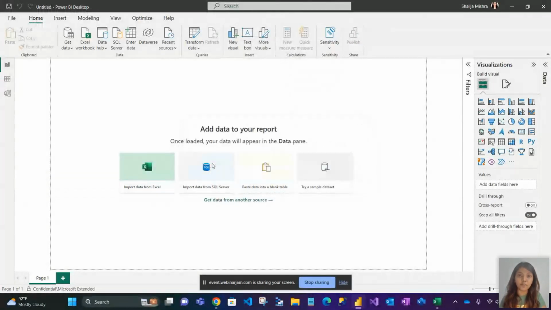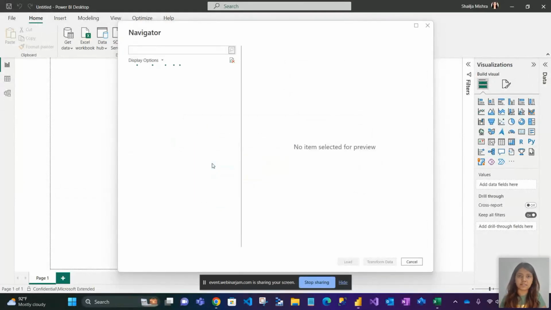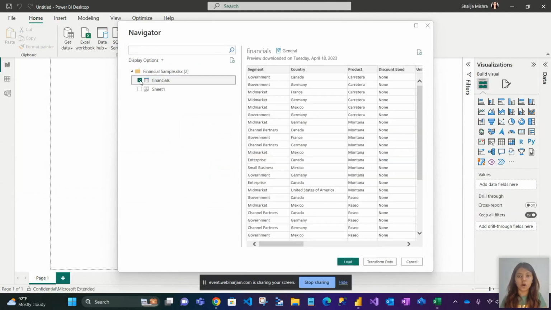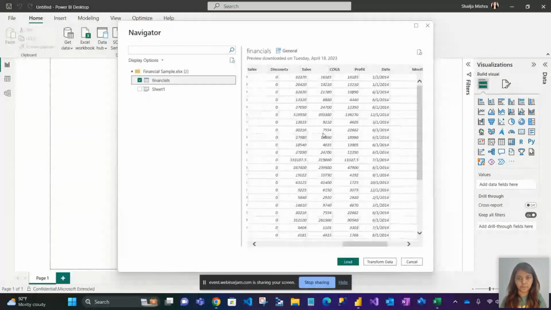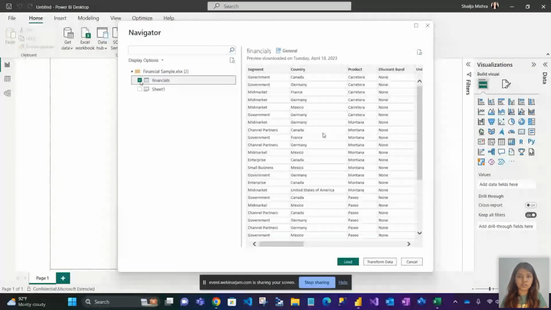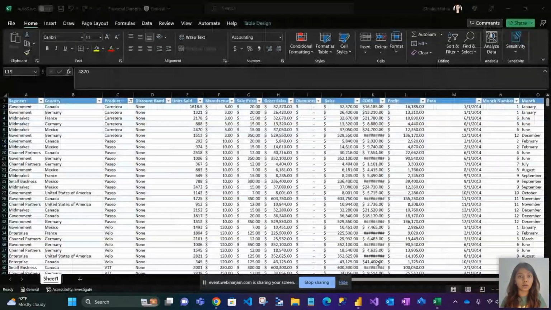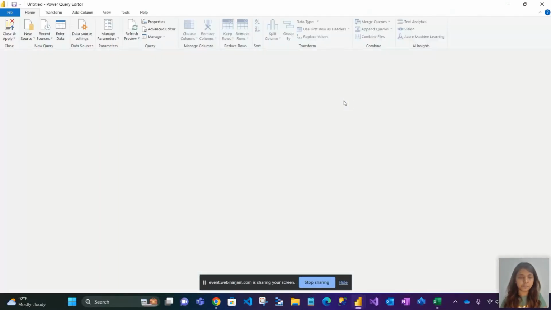So the first step of bringing the data into the Power BI desktop is done. Congratulations. Now, once you bring the data into Microsoft Power BI, it creates a preview of that data. This is the preview of the data that was residing in Excel. Now, you as a user have two options. First option is you directly click load and bring the data into the desktop. Second option is transform data. Let me show you what all we can do using transform data.